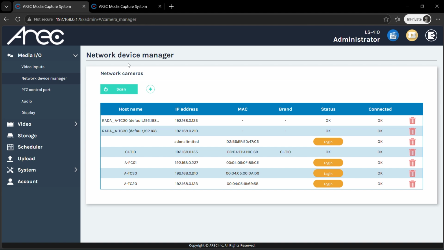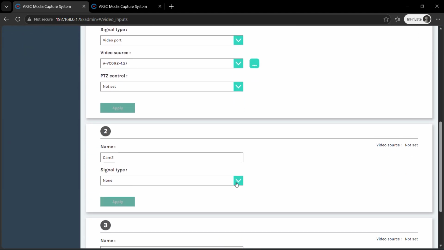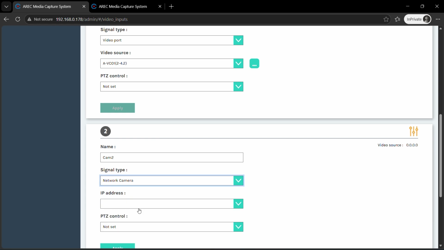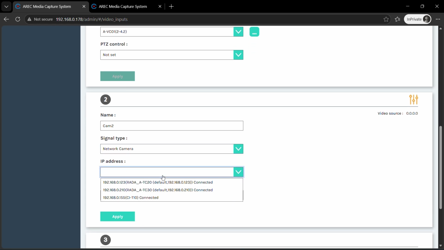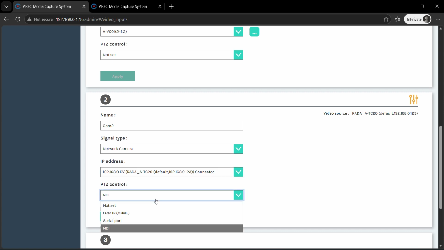We go back to video inputs. For my third channel, I will choose signal type as network camera, and then under IP address, I choose the camera that I want to use for this channel. If the camera has PTZ control options, you can also select the control protocol here and hit apply.